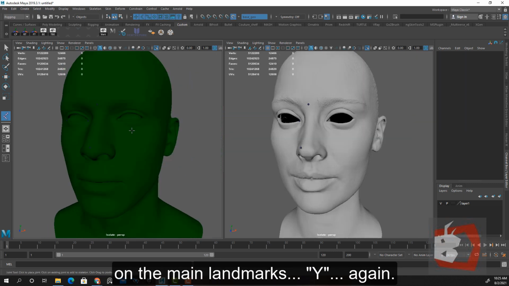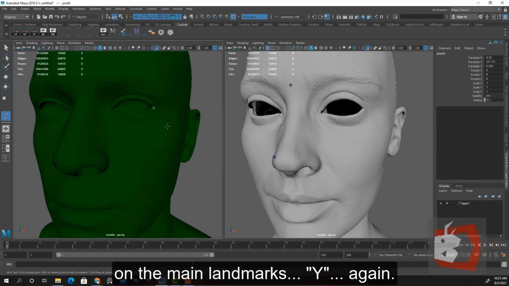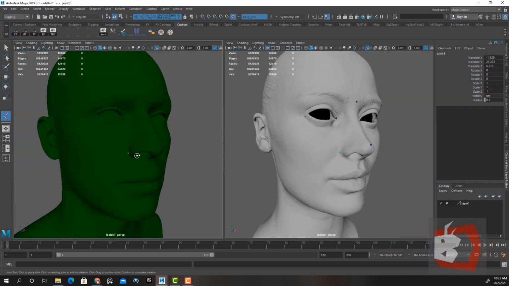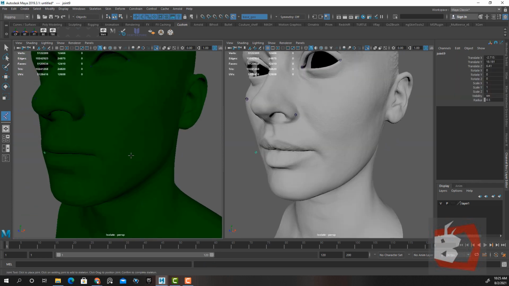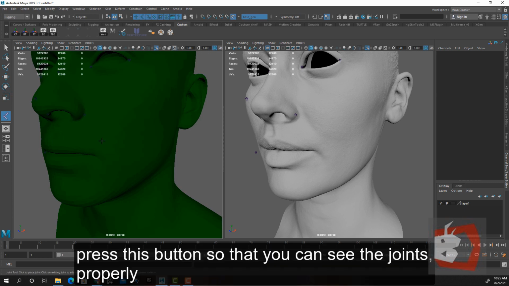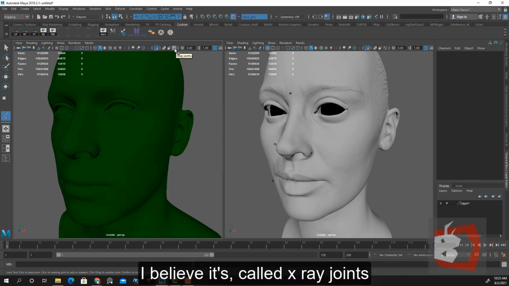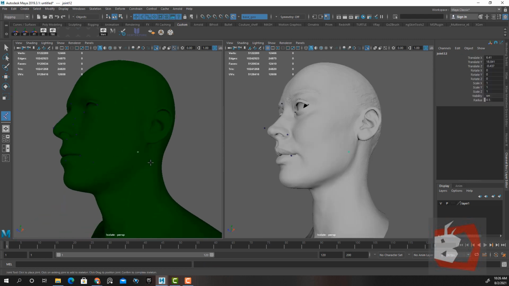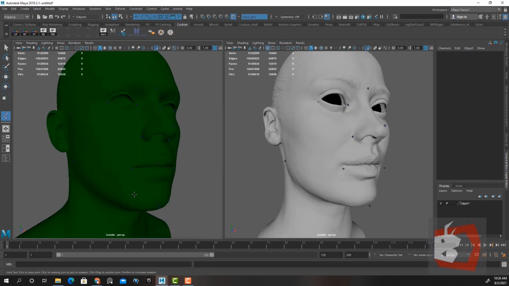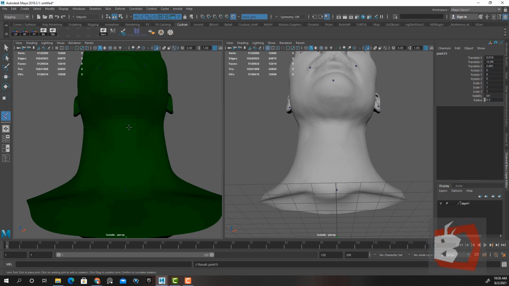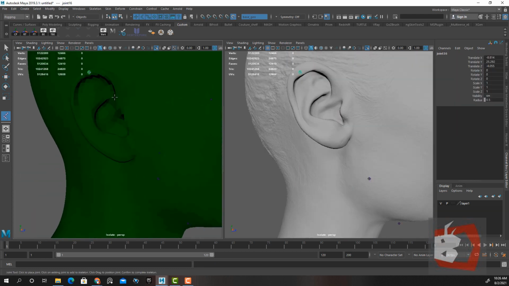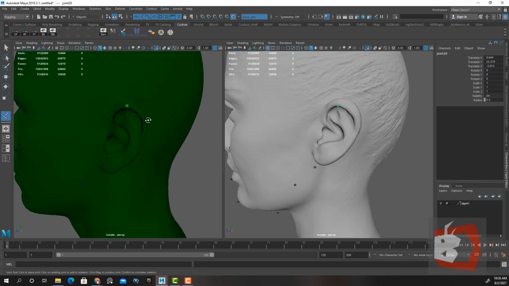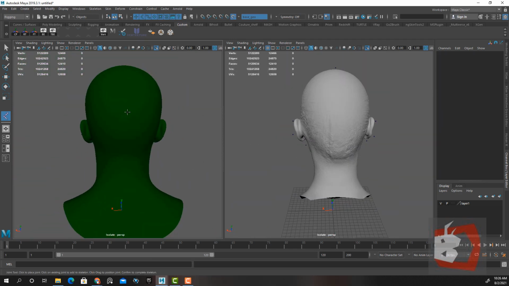Y again, Y. You can keep on doing this. Y is the shortcut for the last used tool, that's why I'm saying Y. The landmarks, we will just place these. You can also press this one so that you can see the joints properly. I believe it's called X-ray joints. Okay, so you can do these landmarks. Let's put one here, right here. I'm going to speed up this process. This is similar to placing selection points in Wrap 3D, if you have ever used that.